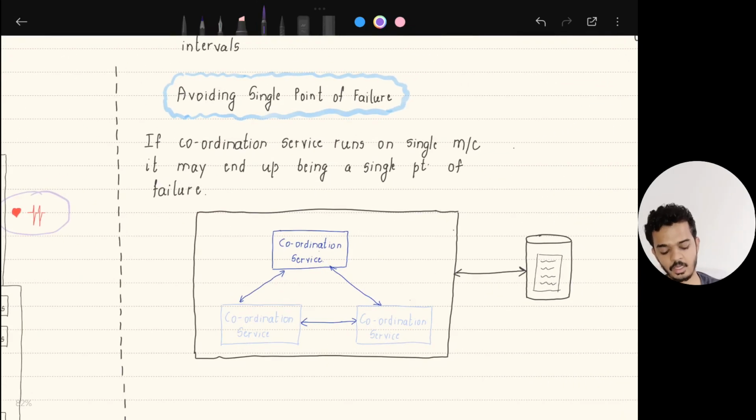But if this coordination service runs on a single machine and if the coordination service fails, it will lead to a single point of failure. The cache clients will now not have the list of healthy servers. They will try to put data onto some unhealthy server as well. Okay? So that is a problem. What do we do for that? We don't run the coordination service on a single machine, we run it on multiple machines.